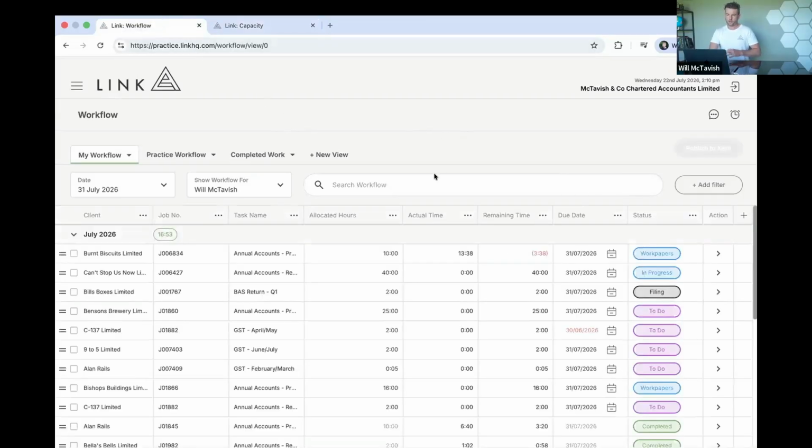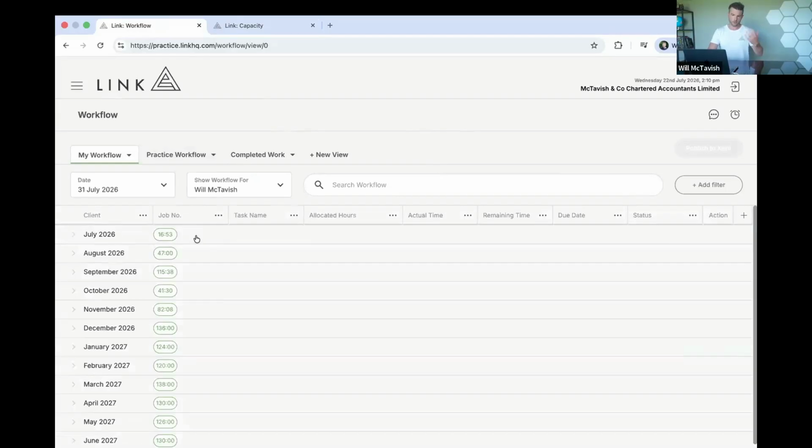Cool. All right. So this is my workflow. Now, each team member is going to have their own workflow list that they work from. But what we want to do is use practice workflow, which is another view here, which allows us to see across all of our team members. So as you can see, this is my whole year ahead.